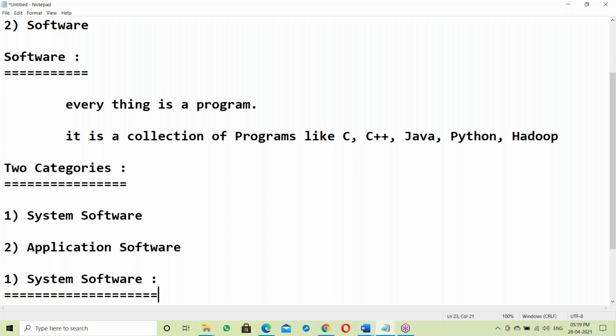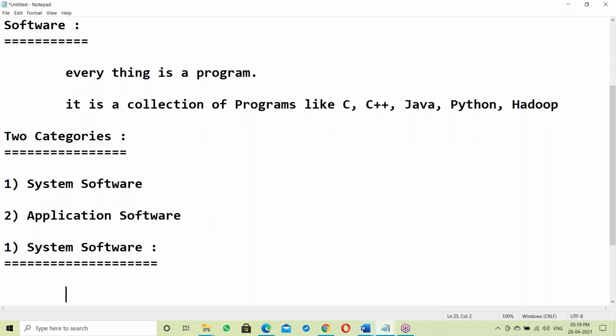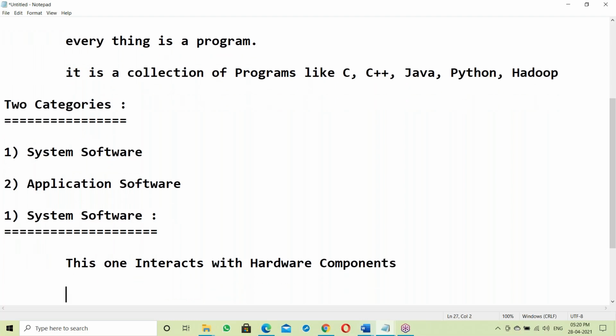See here, system software interacts with hardware components. System software always interacts with hardware components. Just interacting with hardware components.